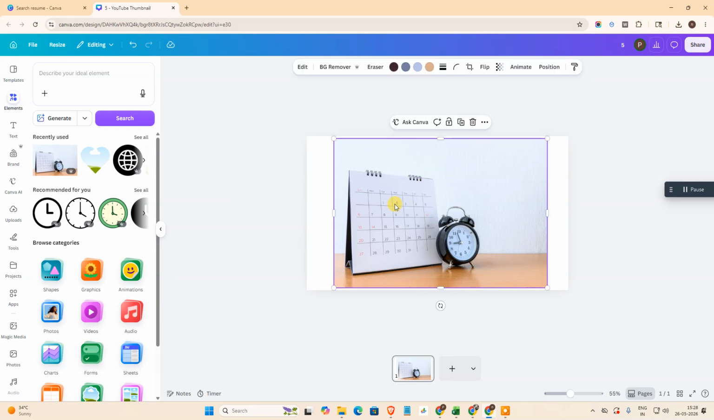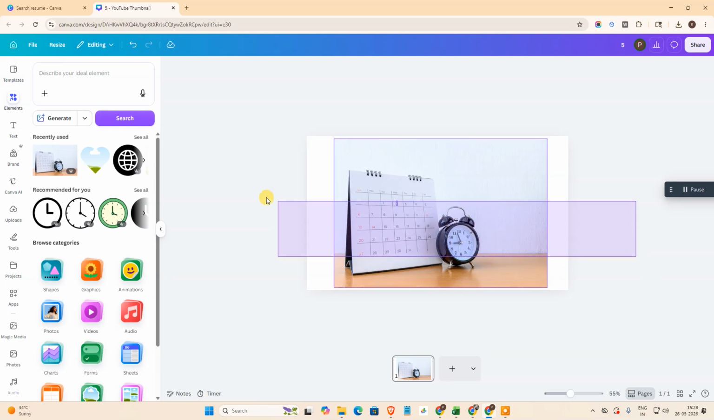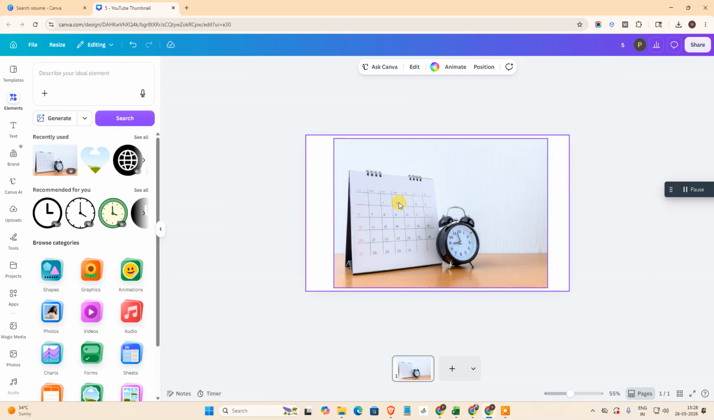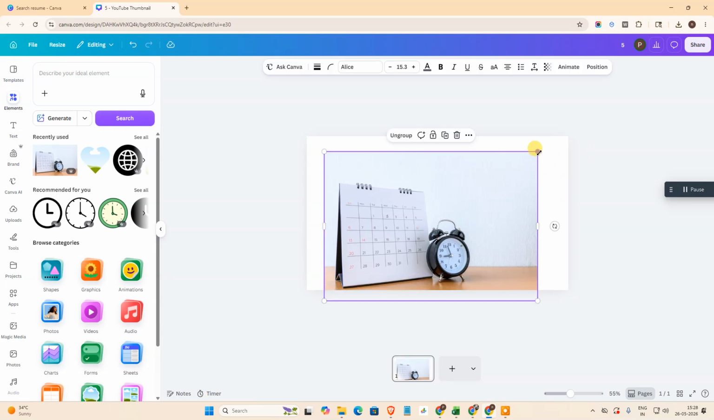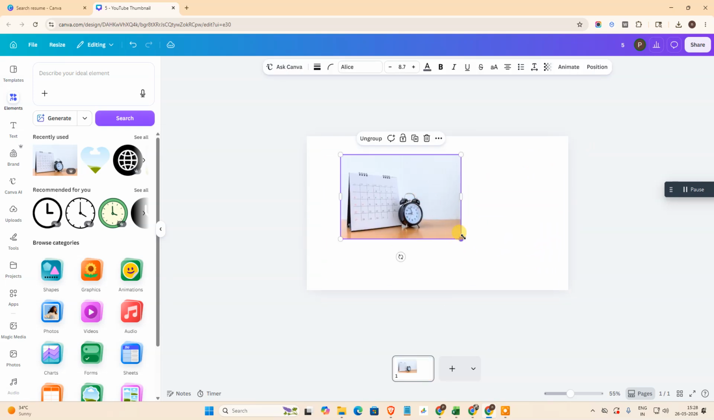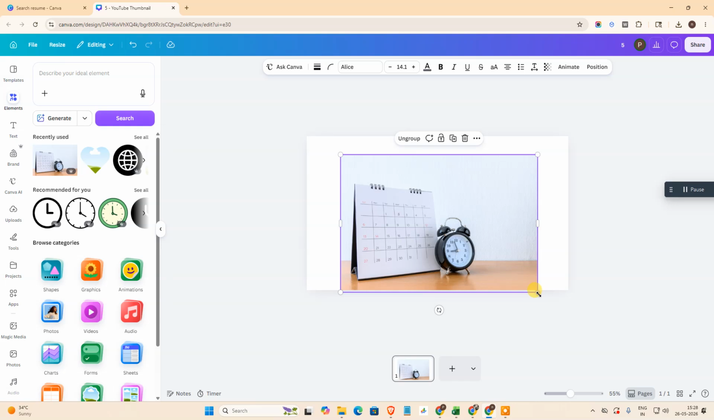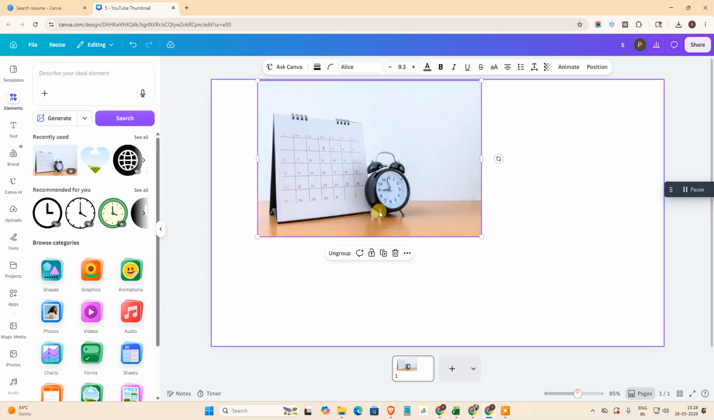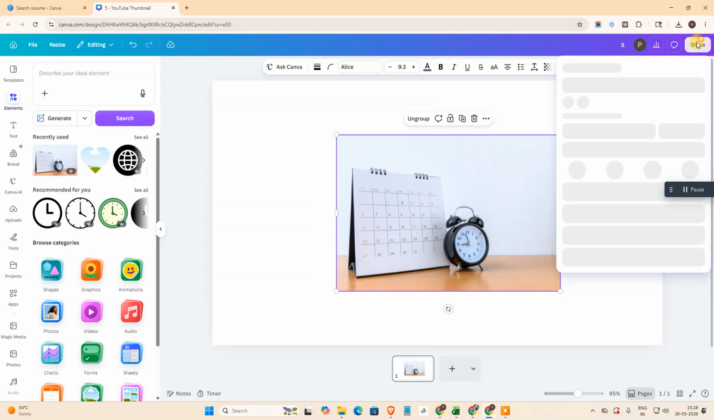This is my photo with numbers, and if you want to group it, just select both the image and numbers and group them. Now you can simply resize it, or you can move this image freely on the canvas like this. Okay, now you can download it also from here.